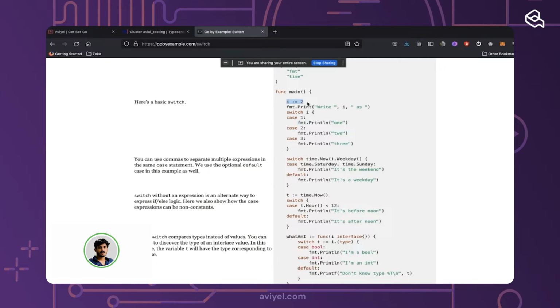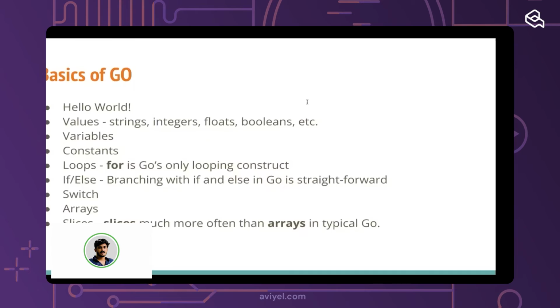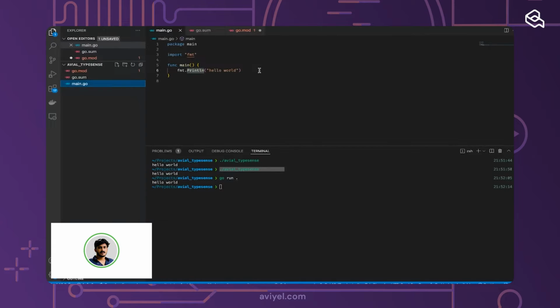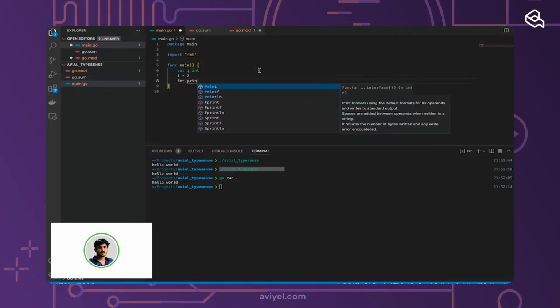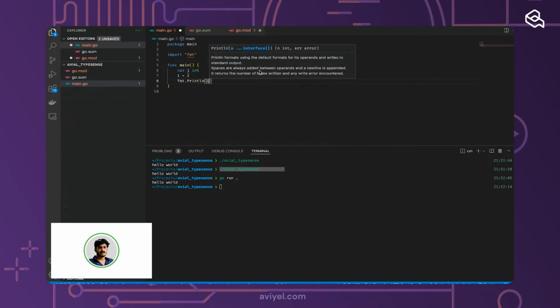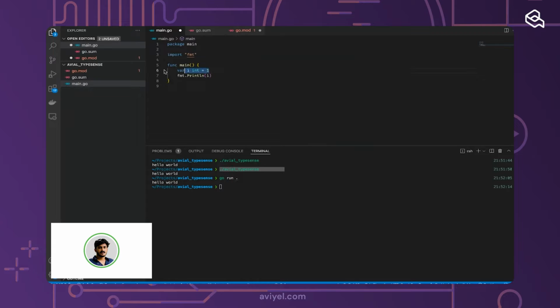Oh, before that, I think I missed something. You guys might not know what this syntax is. This is a shortcut for variable declaration and assignment. For example, you could have written it like this, where var i int, then i equal to 2, then fmt dot Println. You could have done it like this. So instead of these two lines, now we can make it into a single line. One way is this, and this will also work.